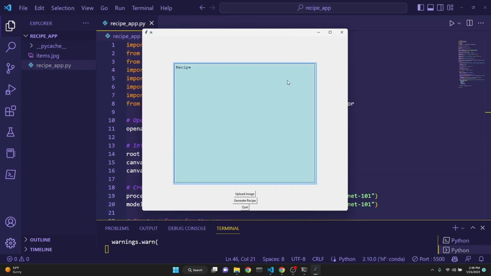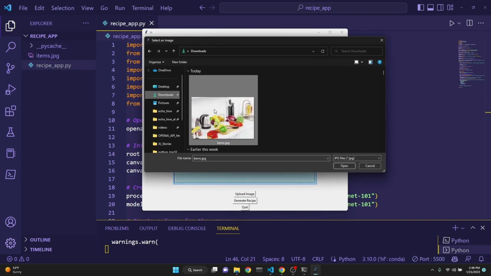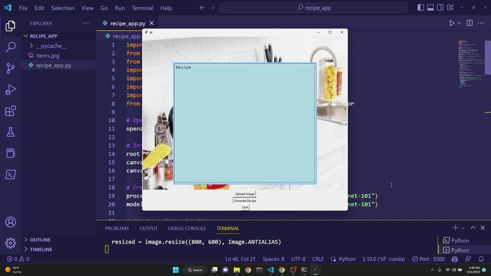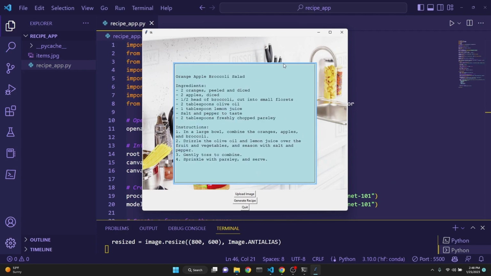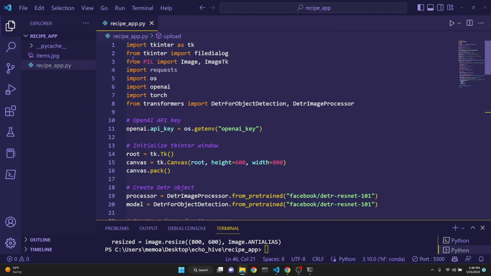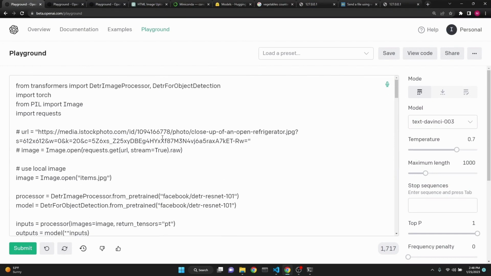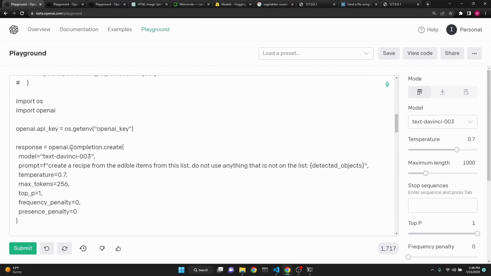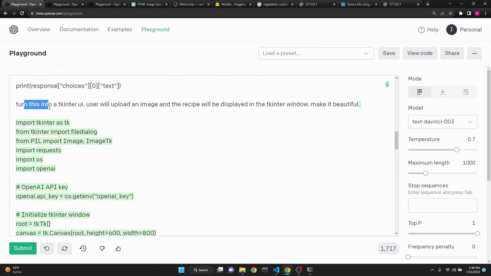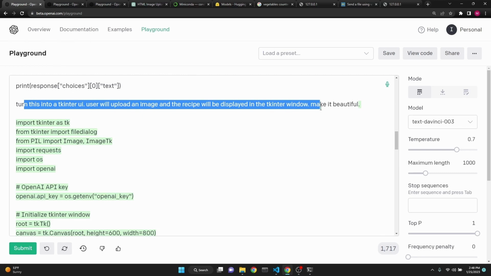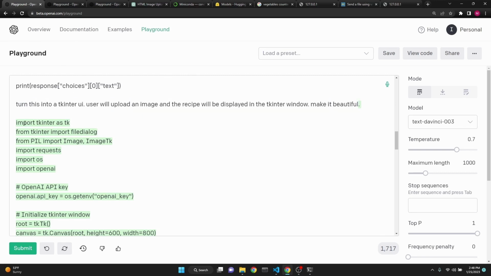Let's turn this into a tkinter app with a user interface in which the user can upload an image and then click generate recipe. And once GPT-3 responds with the recipe, it's displayed in this nice little box. I think it looks beautiful too. It's pretty cool. To be able to do this, I have copied our original recipe_app file into GPT-3 Playground. After I've copied it, I just said, turn this into a tkinter UI. User will upload an image and the recipe will be displayed in the tkinter window. And I said, make it beautiful. And this was the code.